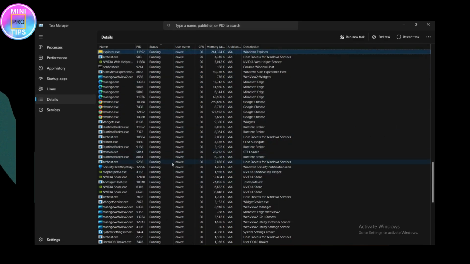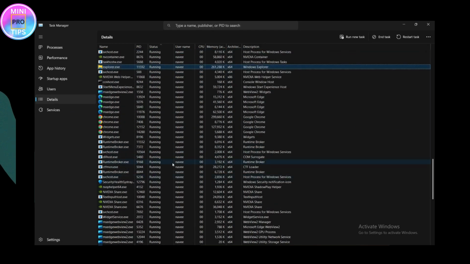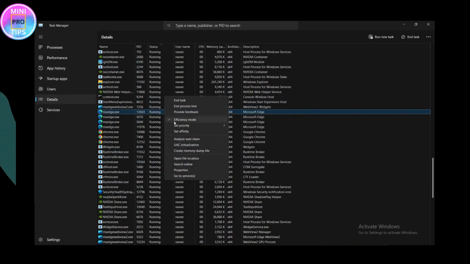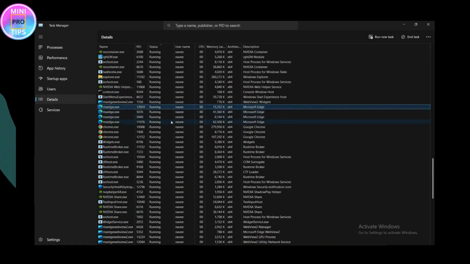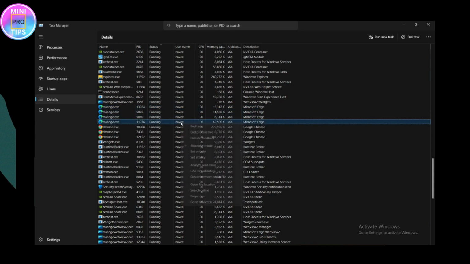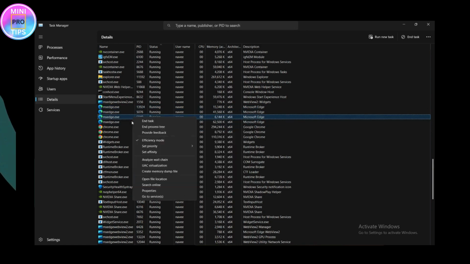So here, for example, if you want to turn off the efficiency mode on Windows 11 for the Edge, then what you need to do is simply right click on that and then you will have the efficiency mode option. If you click on the efficiency mode, it has been turned on, right? So the efficiency mode is turned on under the Edge. Here you can see the tick mark. From here you can simply turn on or turn off the efficiency mode on your Windows 11.